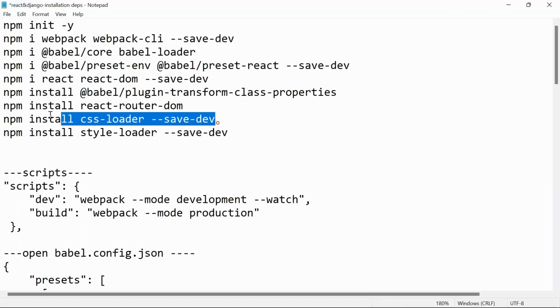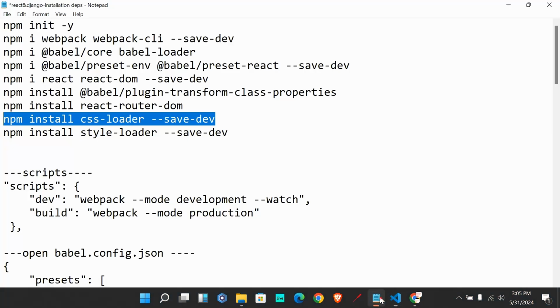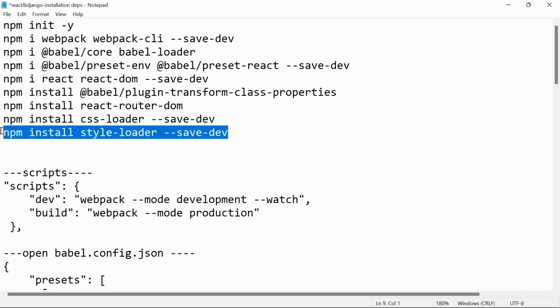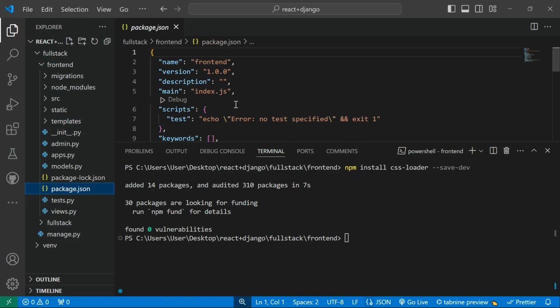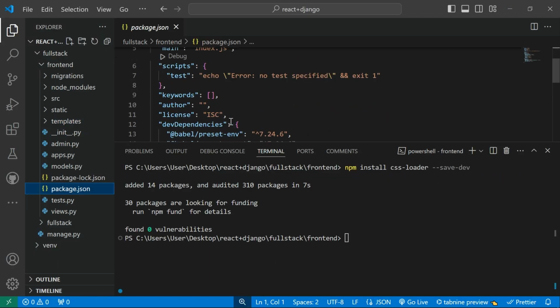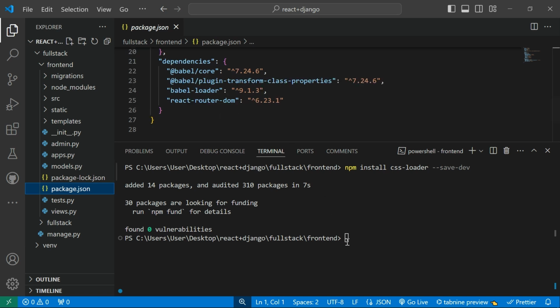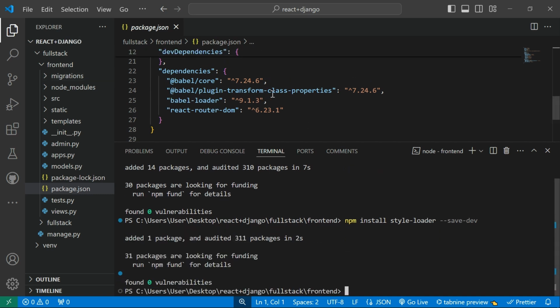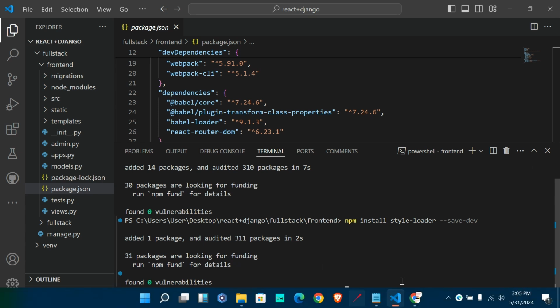While that is installing, we'll copy this. Install the CSS loader. Come back and copy the one for our style loader. Okay, while all this is going on, let's see if we installed everything properly. React Router DOM has been installed. You can also look at what's going on in the package.json file to just make sure that everything is installing properly. Now, based on what I've seen here, I think we are ready to go.